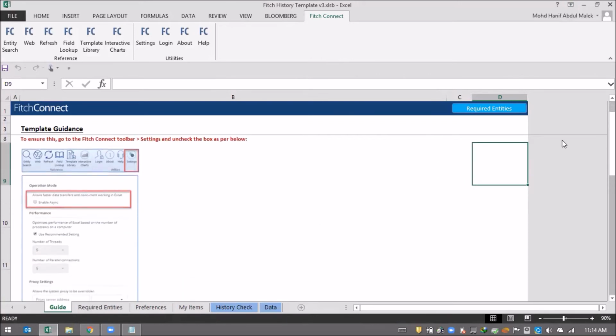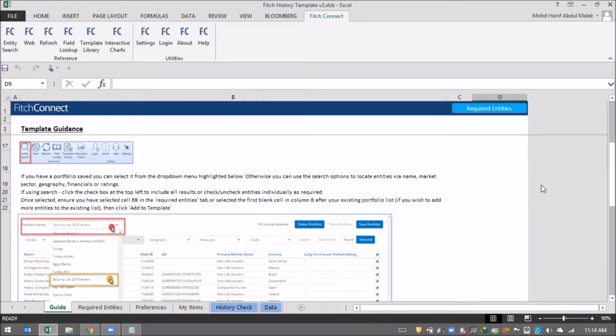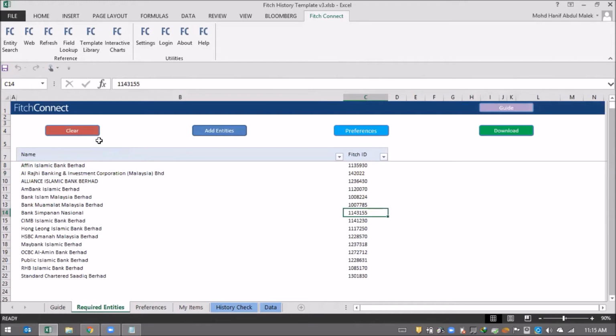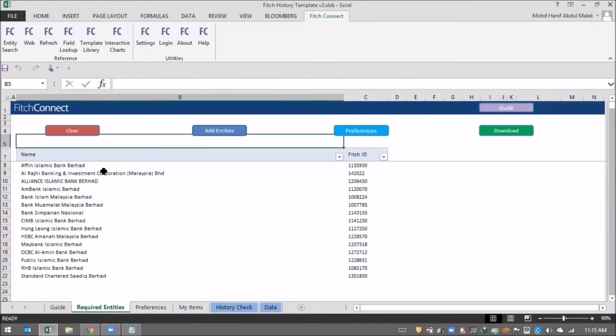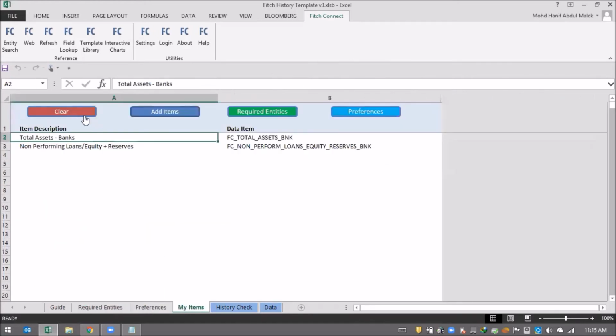So the first step is the guide on how to use the template. You can go through the guides. For this training session, I'll show you one by one how to retrieve the data using this template, because by using these templates and add-ins, you can retrieve more than 10 years of bank data. So this is my previous data download, so I just clear what I have downloaded earlier.